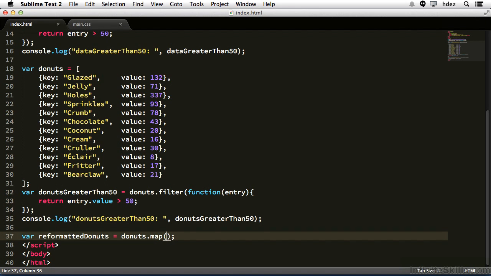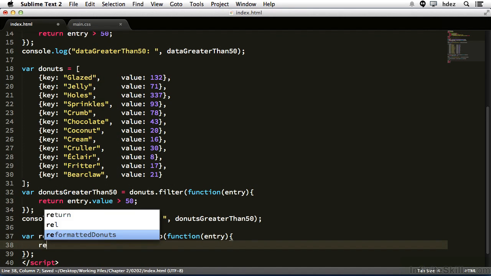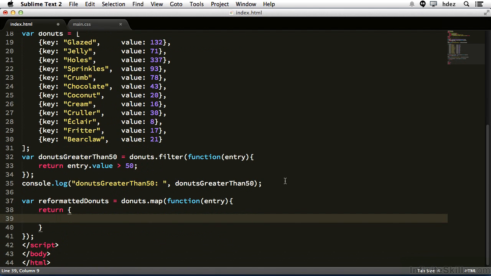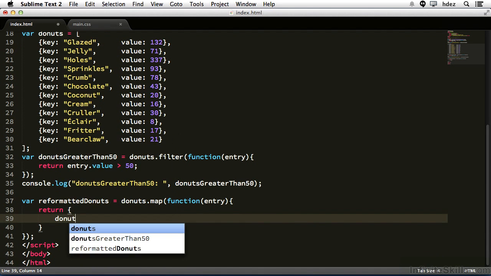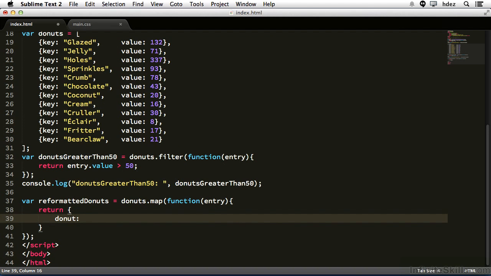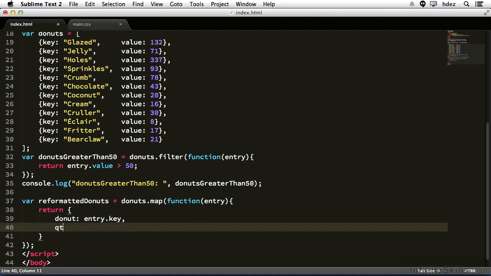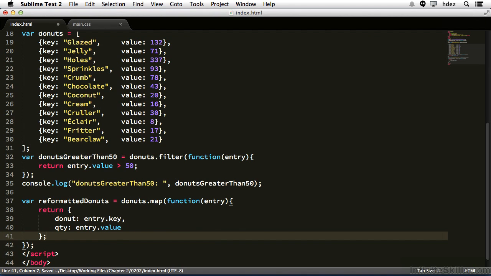So now within the argument, we'll pass an anonymous function, parentheses, and curly brackets. Now head to the parentheses and pass the argument entry. This is the current item. And what we want to do here is return, using curly bracket notation, an object that has a property called donut, and that will be entry.key. So we're grabbing the current item, which is entry, and we're accessing the key property. And then as well, it has a property called quantity, and that's entry.value. Save it. Let's put a semicolon here at the end of the return statement.